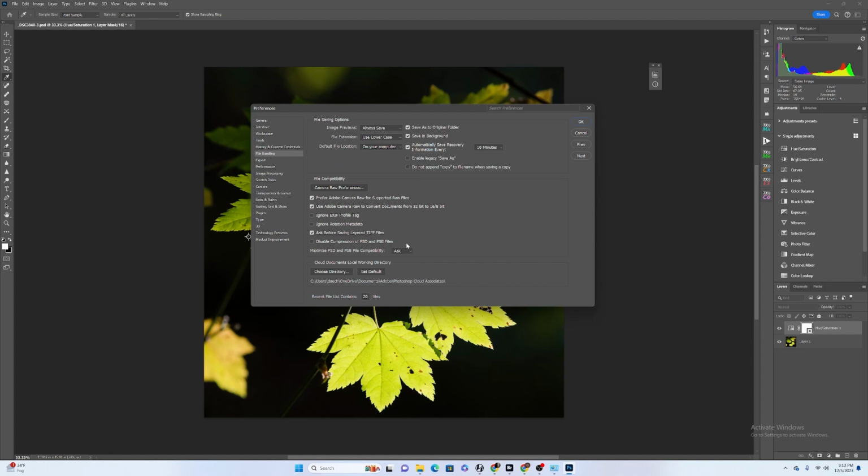Let's see here. File saving options, I leave that as default. As far as exporting files and things like that, I have a separate workflow that is going to be the topic of another YouTube video. File compatibility, raw preferences, we'll come back to this because I think that's a separate thing, but that'll be in this episode. Prefer Adobe Camera Raw for supported RAW files.